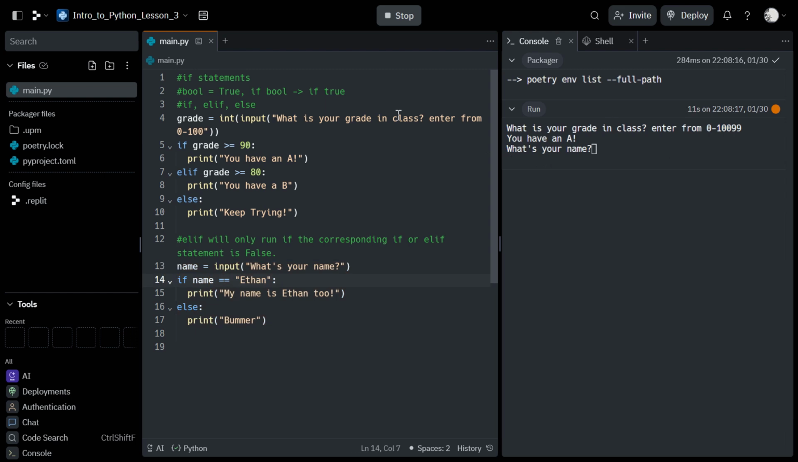So don't worry about the what's your name, we'll get to that in a second. But let's just focus on this stuff first. Here, I'll do this to create a line of separation. All right. So now you might be wondering, why the heck doesn't it print you have a B or print keep trying? Because this is where I'm going to get into elifs.